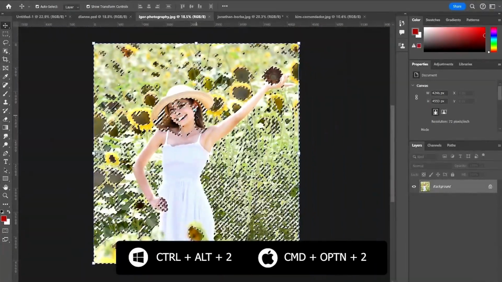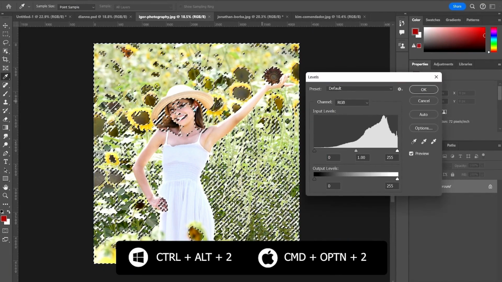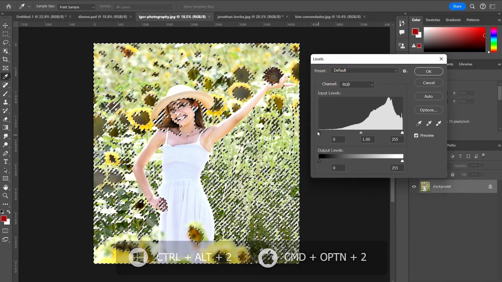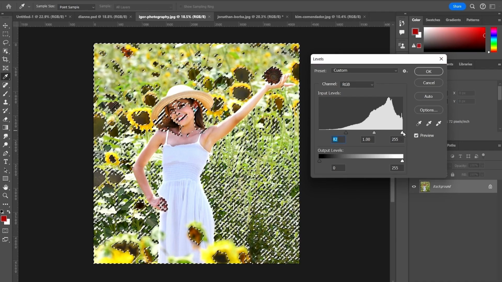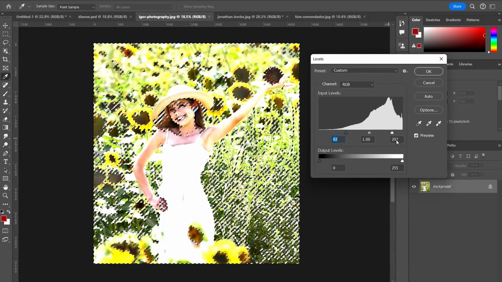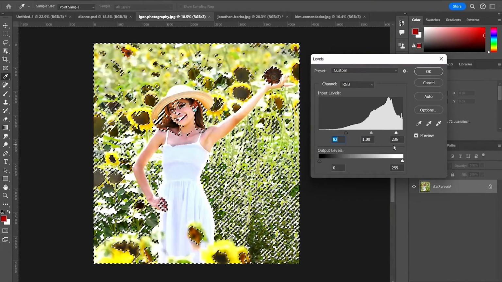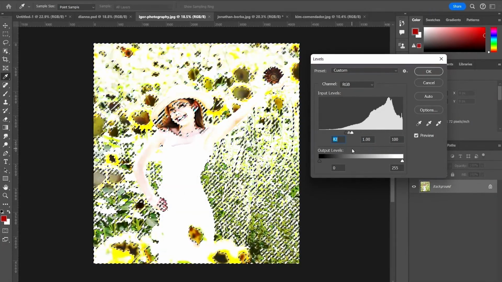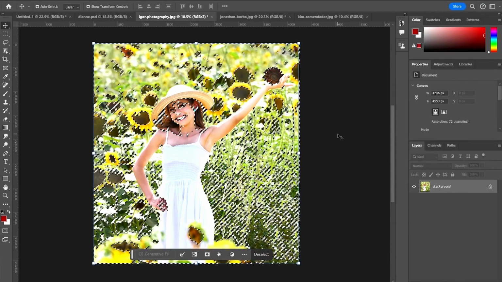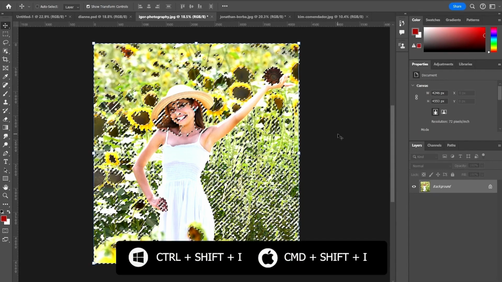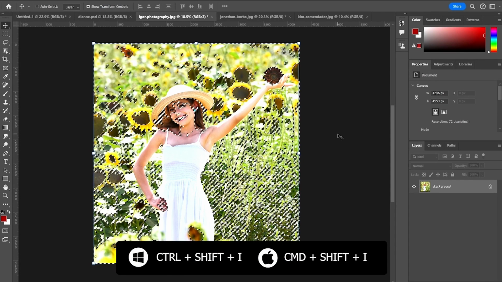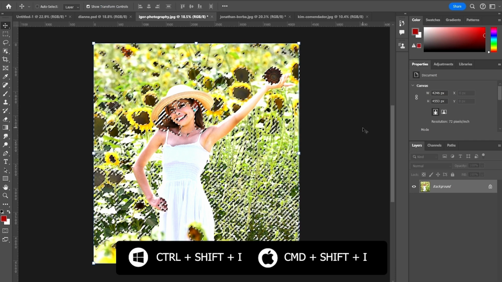So it means we can, for example, do Ctrl-L for our levels and then just edit or add some contrast to our bright pixels. We can see that our adjustment is basically just affecting our bright pixels. So we can also do the same for the dark pixels of our image. All we need to do is hit Control and then Shift and then I, or Command Shift I on your Mac. If you do that, it's going to basically invert our selection.